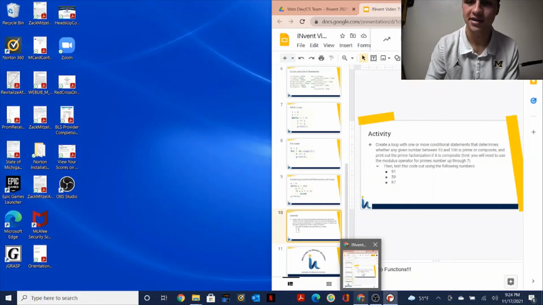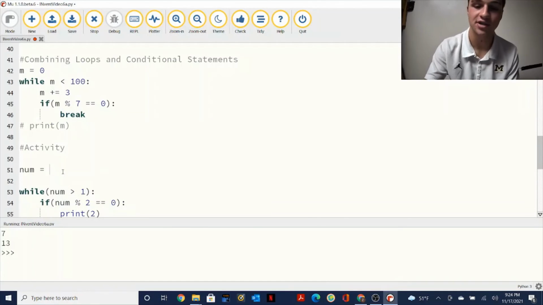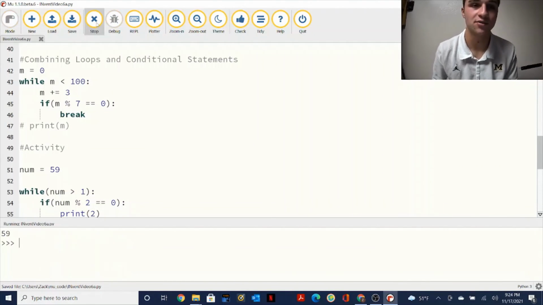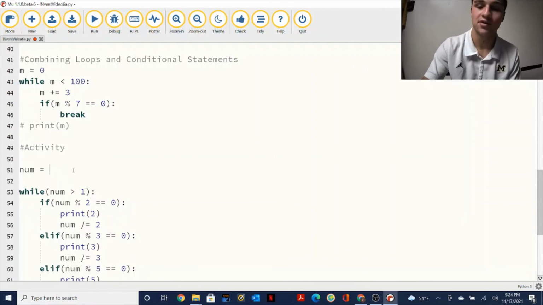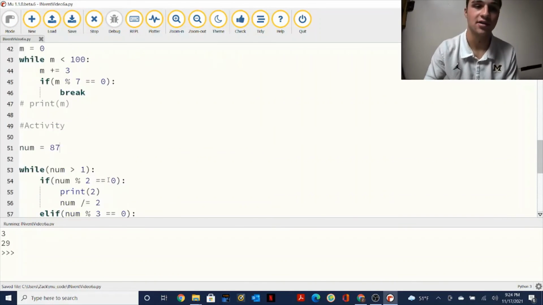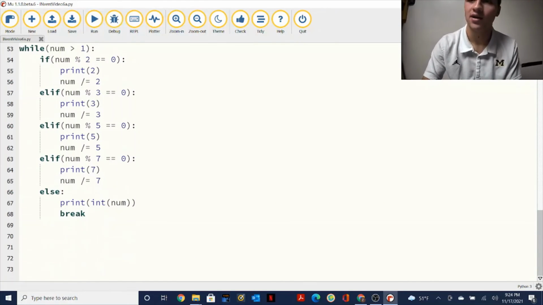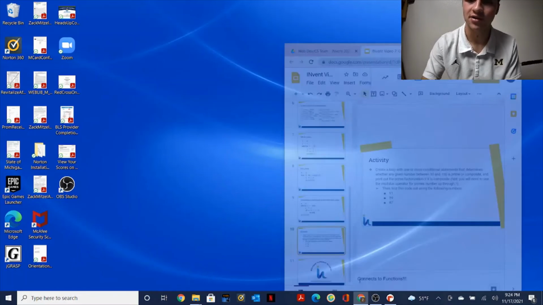And if we wanted to test it with 59 and 87, all we would have to do is change this to 59. So if we change to 59, oh, looks like 59 is a prime number. However, if we were to say 87, oh, look at that. 87 is not prime, it's divisible by 3 and 29. And so that is an example of a while and for loop combined together.